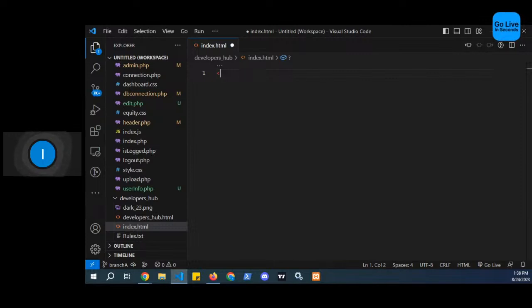So, okay, thank you. So what is HTML? HTML stands for hypertext markup language. It is just the skeleton of every web page. Without HTML, no web page is able to be seen on the browser.